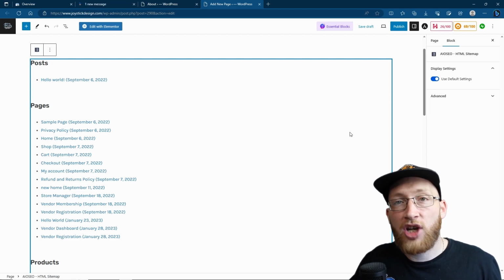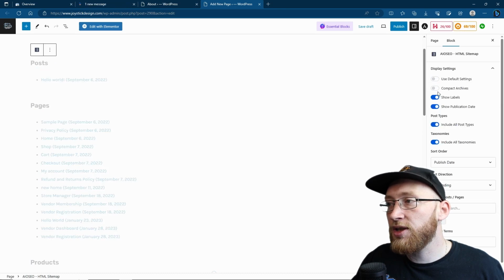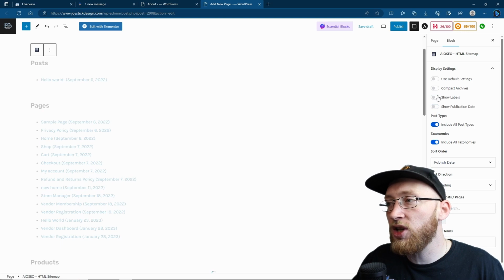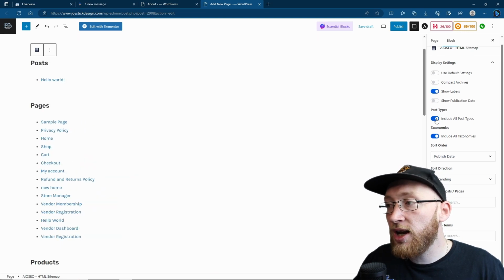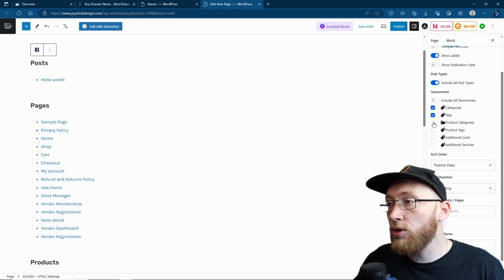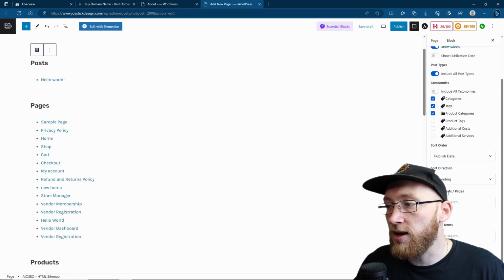Now to actually change it from the default section, if you come over to your right, click this so it's not use default settings, and then you can change accordingly, whether you want to show labels, show the publishing date, whether you want to include all post types, include all taxonomies. If you click this off, you can then go ahead and put this separately on what you want. So you might only want categories and tags. If you have got a WooCommerce shop, you might want product categories. It really is up to you and your type of site. Of course, I'm not going to go through all of this, sort order.